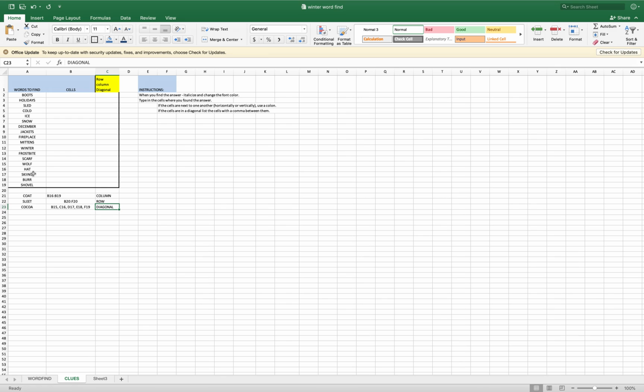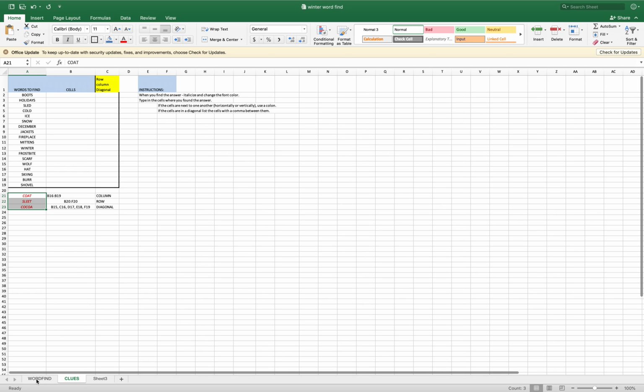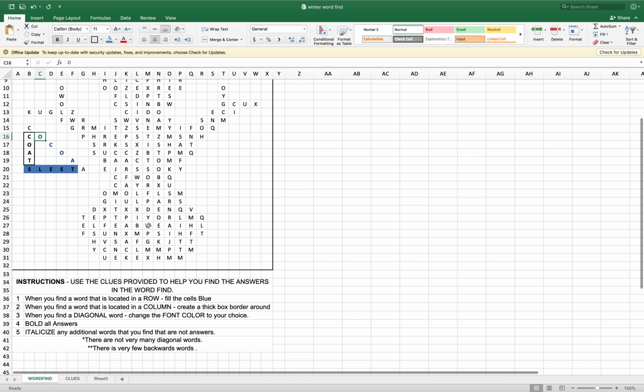And it says when you find the answer on the clue sheet, you're going to italicize and change the font color. So I could select these three, italicize, and change my font color to red to say that I got them. That way it just helps you know that you don't need to search for those words anymore. And then when you're done, you're done.